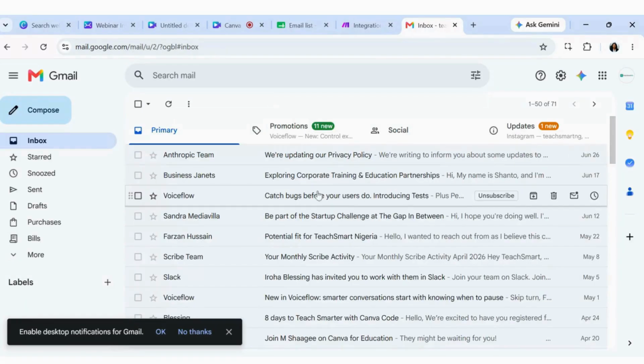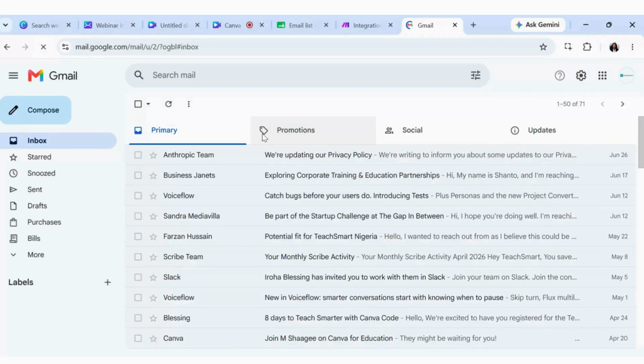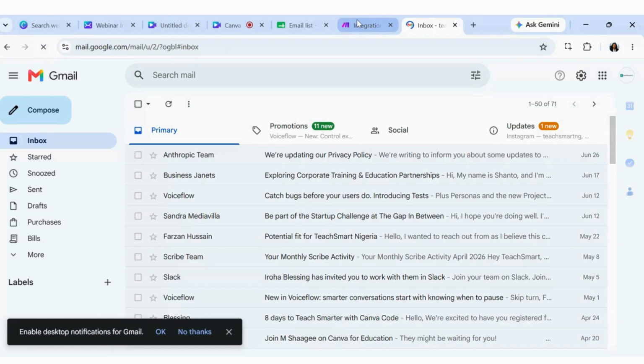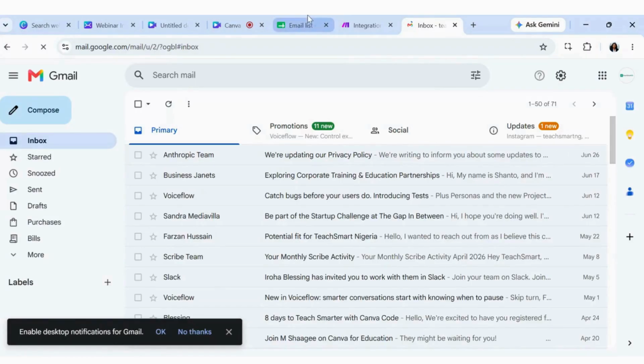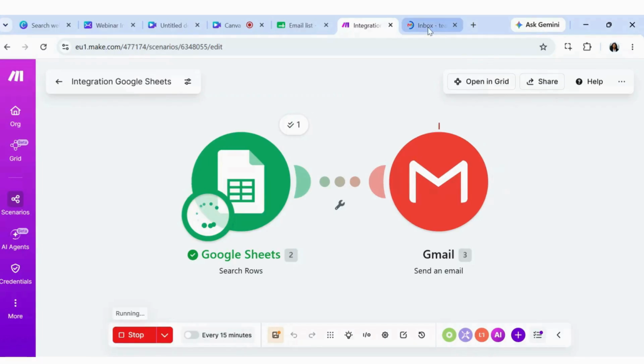But let me show you one of the email addresses that I used. This is one of them. And the last email here is Anthropic. Let me refresh this. So the last email here is from the Anthropic team. So I'm going to now run this and you will see that this email address will get an email automatically from this scenario. So let's just run this and let's see.